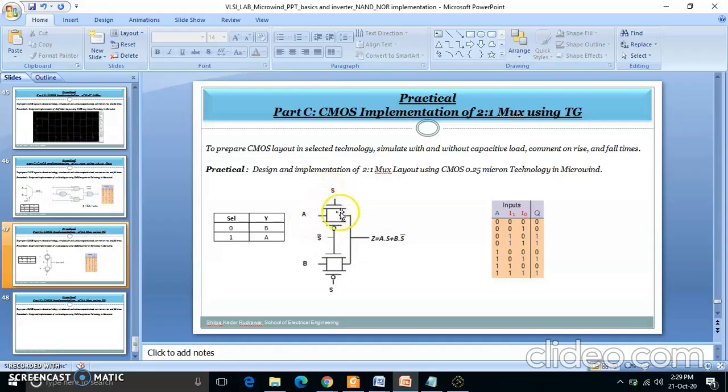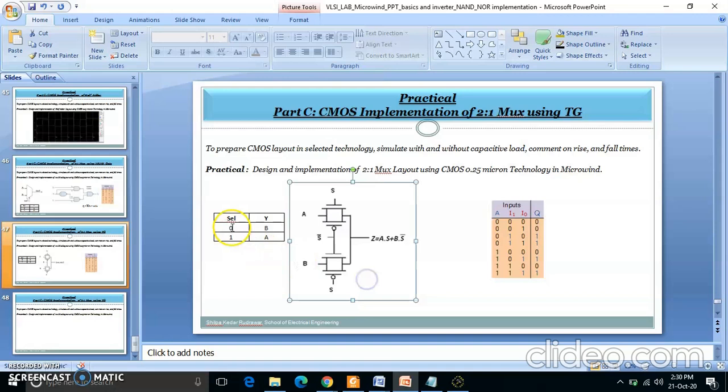This transmission gate will be on only when S is 1 and S bar is 0. So if S is 1, what will be happening? A will be passed at the output. But if my select line is 0, what will be happening? This is 0, and 0 is required to turn this PMOS on. That's why this will be on. And S bar is what? 1, and this will be on. And that's why B will be passed at the output side. So as you know, MUX is nothing but a data selector. Depending upon this select line, your A or B will be passed at the output.